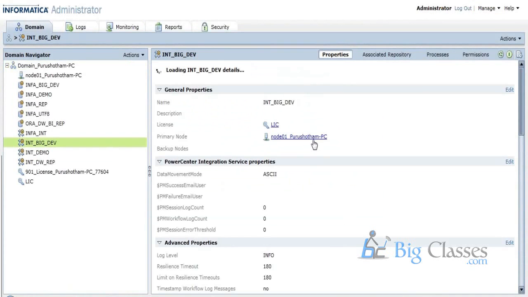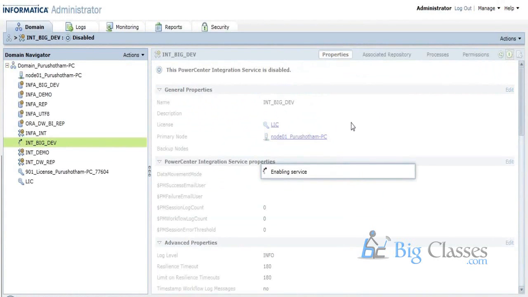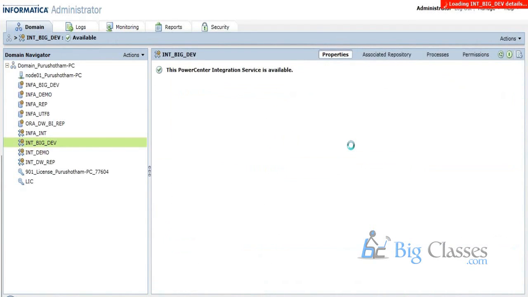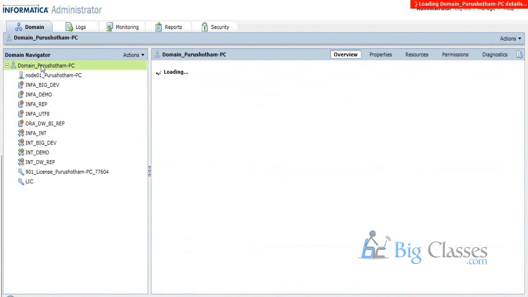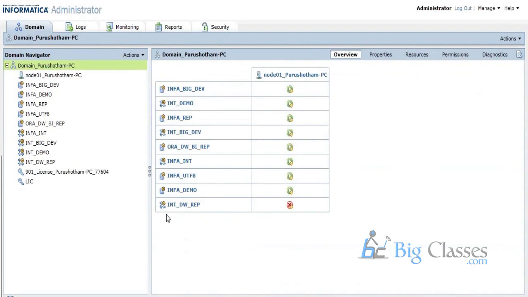Once the integration service is created, by default it will be in disable mode, so just enable the integration service. Now this completes the creation of the repository service and the integration service. So now you have the repository service available, and the integration service is also available.